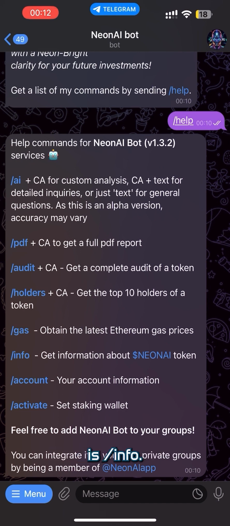The next command is /info. It's info about the NeonAI token. And then the next command is /account, where you see your account engagement and your wallet that you have set. Also, if you haven't set a wallet, you see a link. You press set wallet, and then you will get prompted to set the wallet by pressing /activate. I will be going through all the commands and what they do in this video.